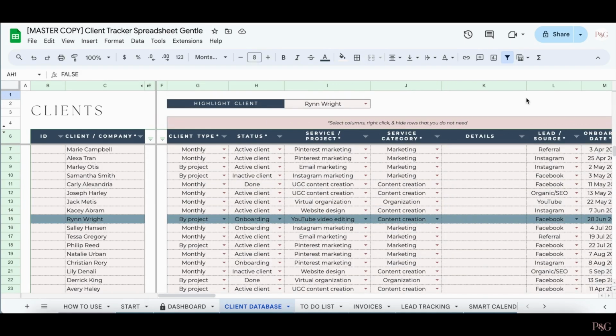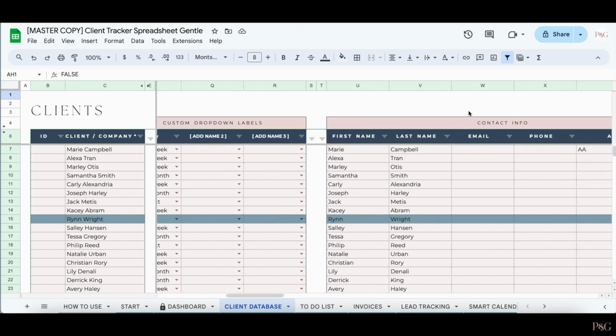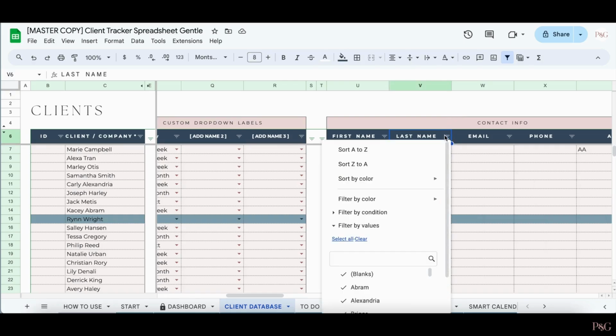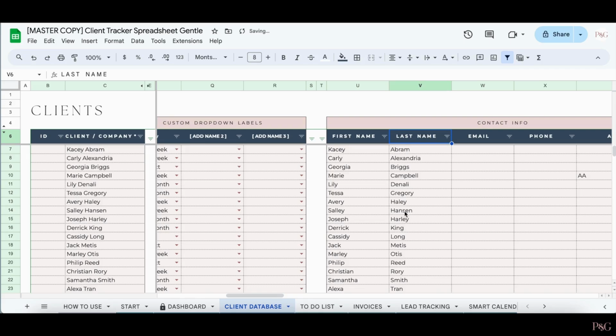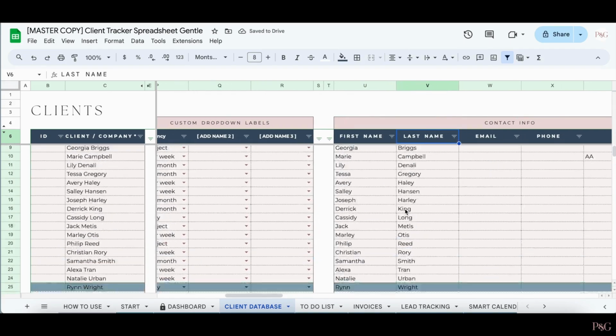One last thing that I want to note about this tab is that you can easily sort and filter right in the tab. So for example, if I want to sort by client last name, I can click these 3 lines here and click Sort A to Z. Then you can see it automatically updates just like this.